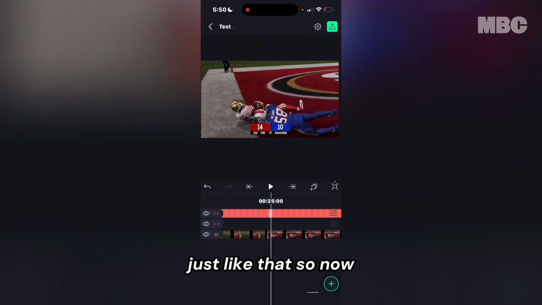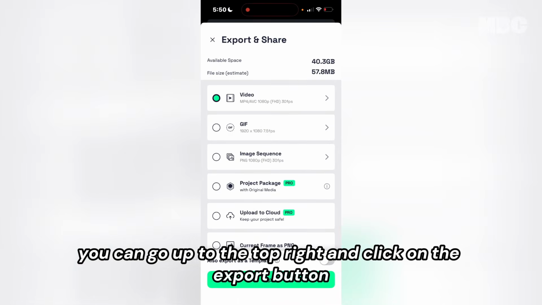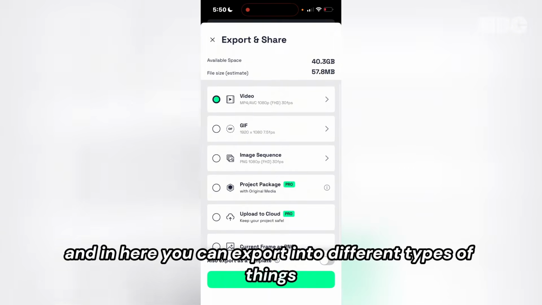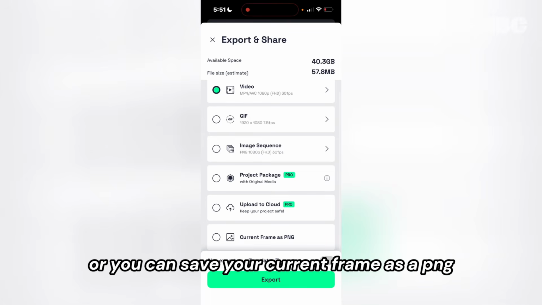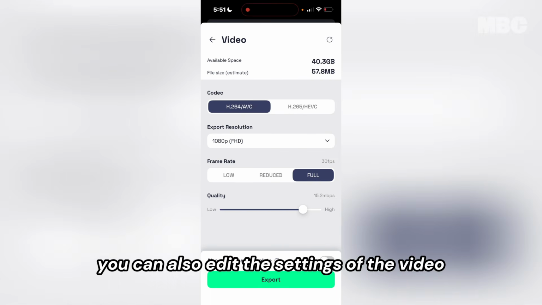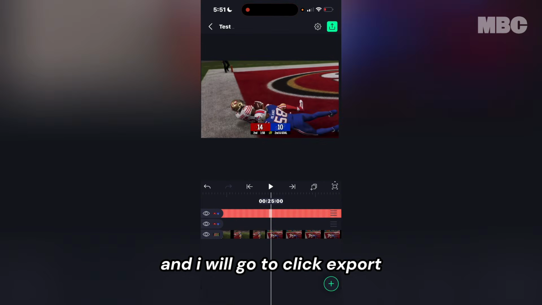Just like that. So now what you can do is go up to the top right and click on the export button, and in here you can export into different types of things. So here you have a video file, a GIF, an image sequence. You can upload it to the cloud, or you can save your current frame as a PNG. You can also edit the settings of the video. So I'll just leave them as is, and I will click export.